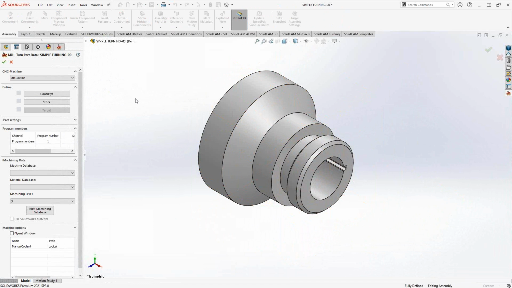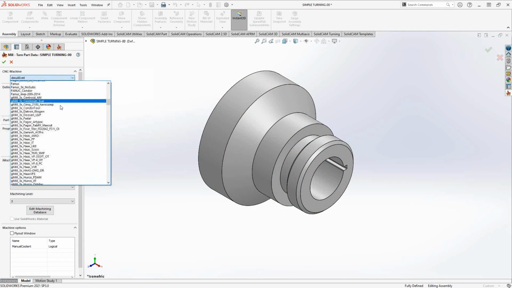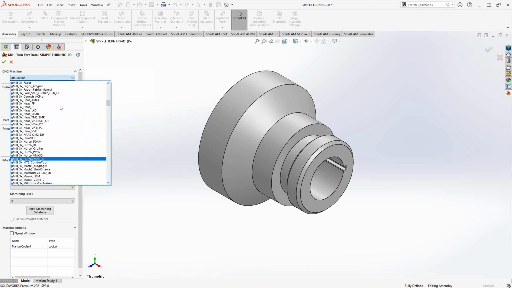So on the left side here, we're looking at the definition of this CAM part. And the first thing we're going to define is the post processor that we'd like to use. And you can see that SolidCAM comes with a couple of default ones, but it's usually advisable to contact our post processor team and give them the details of your machine so you can get a custom-made post for your machine. This is even more important when you're doing mill turn because there's a lot of cycles, a lot of additional functionality outside of operations that you'd like to do with your post.